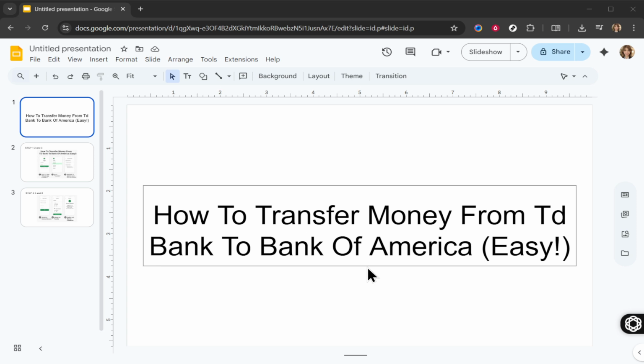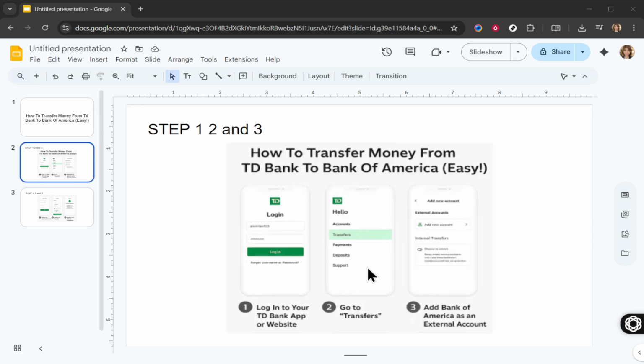First, let's start by logging into your TD Bank account. You can do this either via the TD Bank mobile app or by visiting their website at td.com. Once you're on the login page, enter your username and password. If you haven't enrolled in online banking yet, make sure to register beforehand, as this process requires online access.